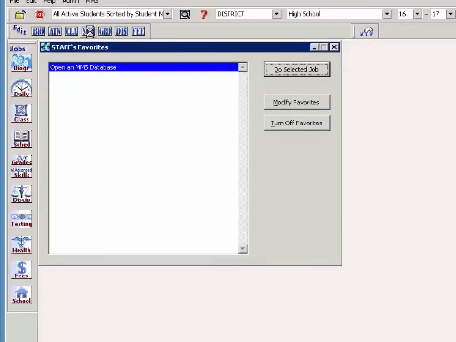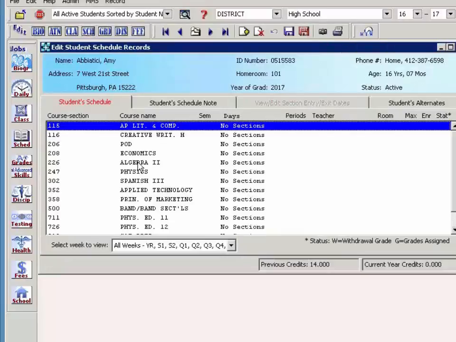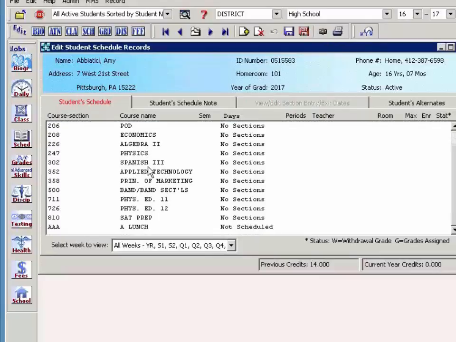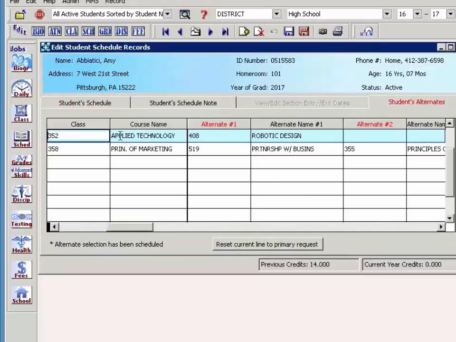Now if I go into the student scheduler, Amy is probably my first student, so here are her requests. It might be that the American Lit, AP Lit, was rejected because she already had it in her schedule, and for some reason I was bringing in courses more than once. The current year credits are showing 0 because we have not scheduled anything. But I can come over to the student alternates, see what courses can have alternates, and which ones are alternates for those. And I can modify at this point.